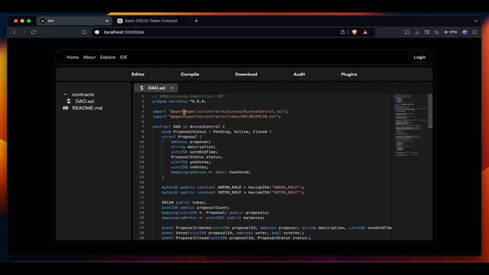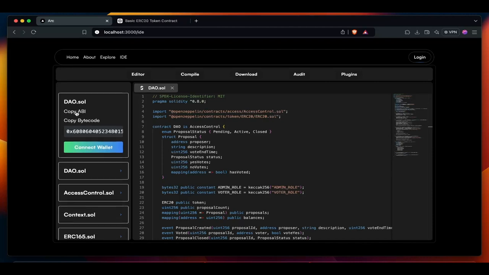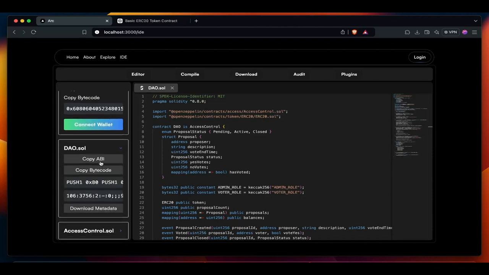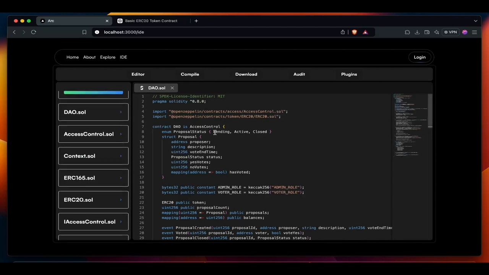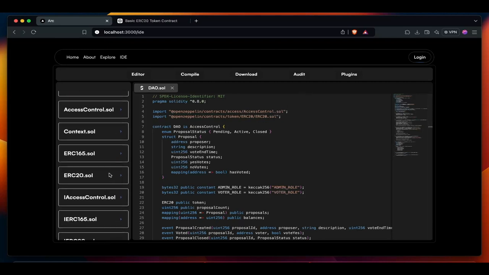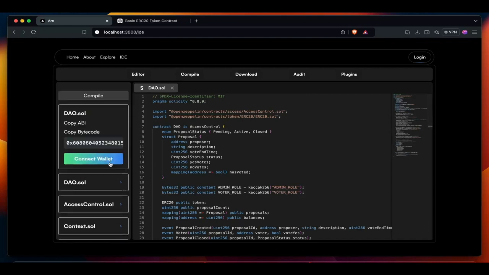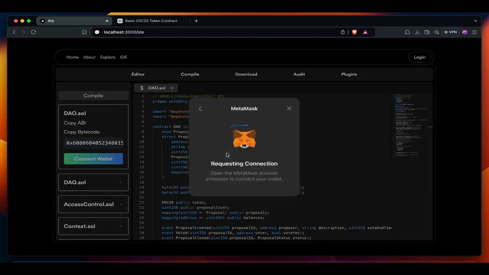Now we need to compile and deploy this project. Yeah, the project has been successfully compiled. If the project gives an error, then it also highlights the error. Now we need to connect the wallet and deploy that project. Here are all the different dependencies which have been used. All the different dependencies have been compiled. We can connect our specific wallet.